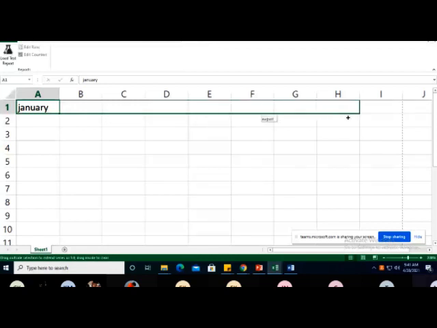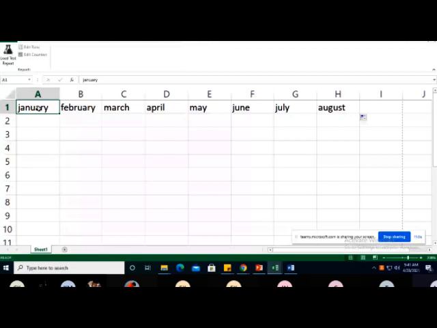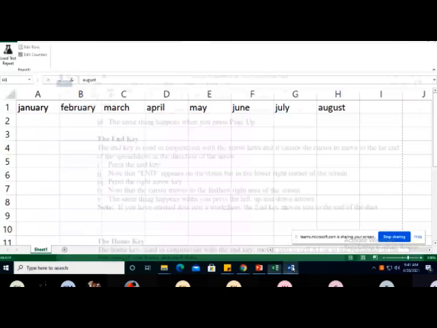Now, if you press the end key, you are in the first cell, that is January, and you want to go to the very last data. Let me click on January, press the end key, and then press the right arrow key. It will take me to the very last item of data in that sheet. I hope you've seen that.